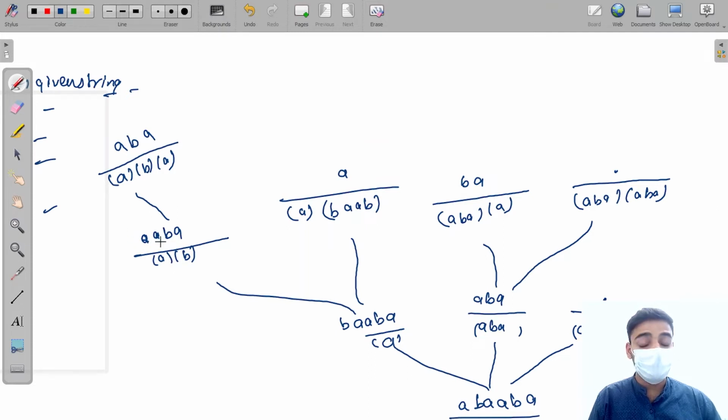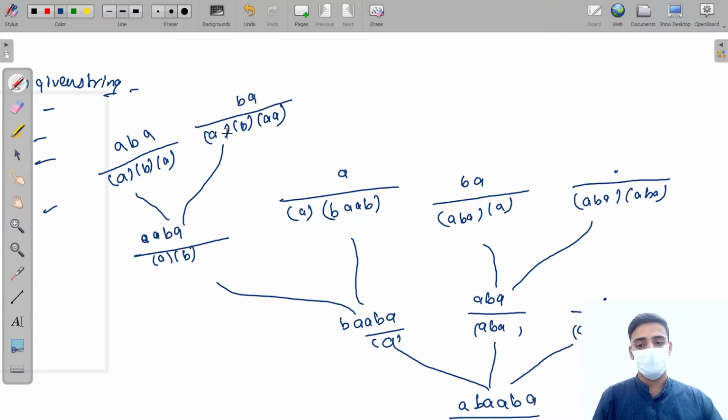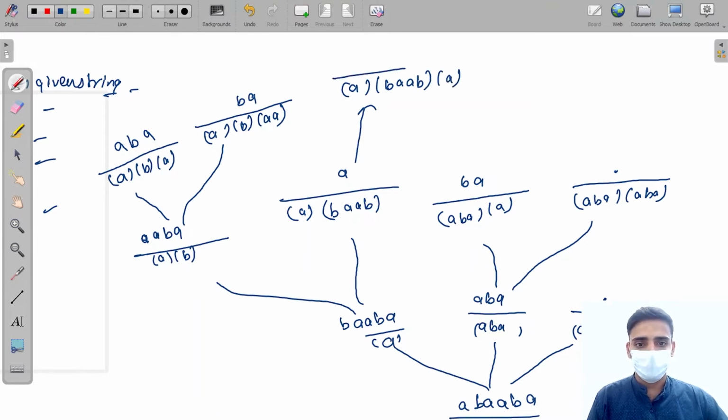We can take A and A together. It is also a palindrome. So it can be A, B, and AA, right? If we consider this, we are left with B and A only, right? This is also done. Now let's move forward and talk about this. Here we are left with only A. So what can be the possible answer? A, B, A, B, and we'll consider A as a partition. So this is our answer. Now let's talk about this one.